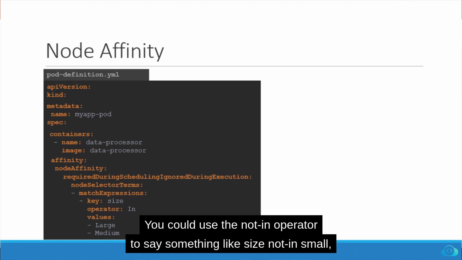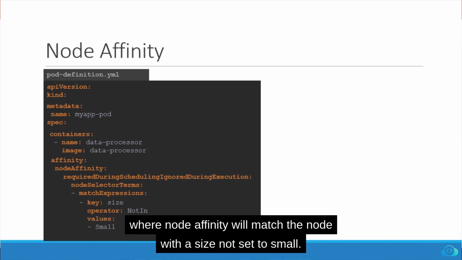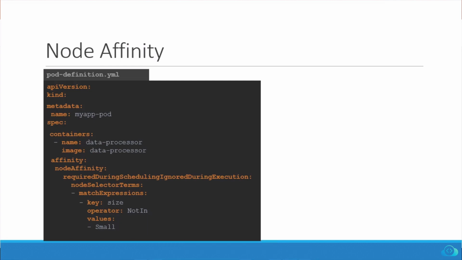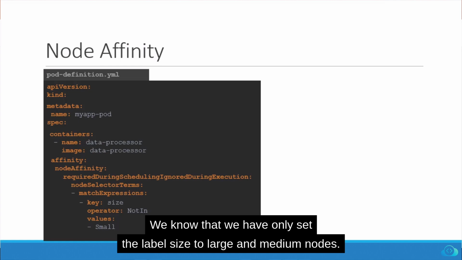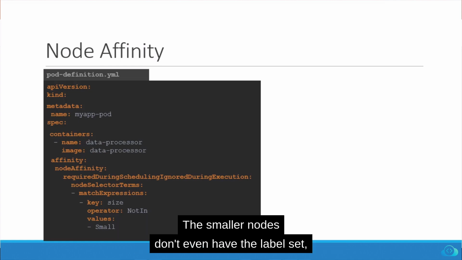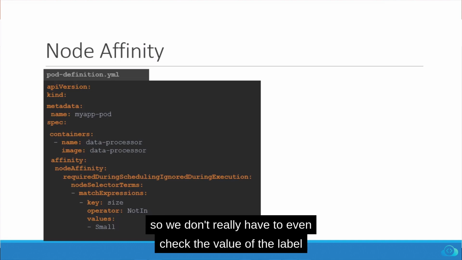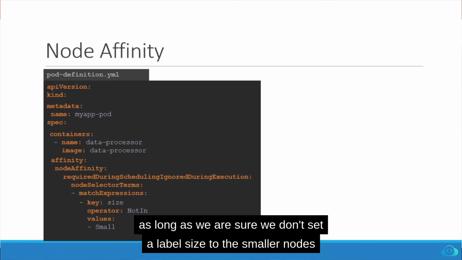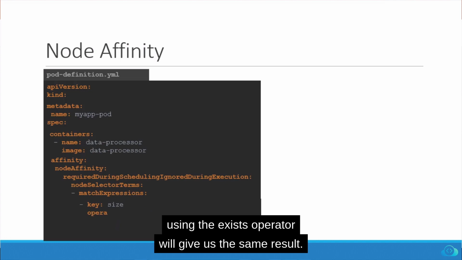You could use the not in operator to say something like size not in small, where node affinity will match the nodes with a size not set to small. We know that we have only set the label size to large and medium nodes. The smaller nodes don't even have the label set, so we don't really have to even check the value of the label. As long as we are sure we don't set a label size to the smaller nodes, using the exists operator will give us the same result.